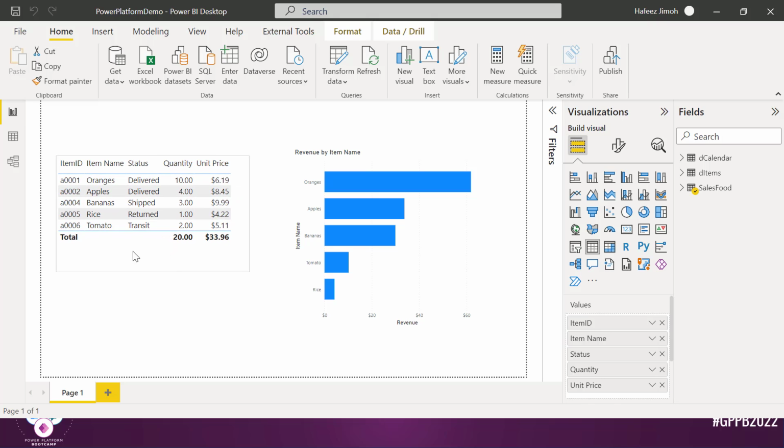So let's define a hypothetical situation. These are items now. Our goal is to have an interface, an app, where I can add more items or edit some items. So I have A001 oranges, it has been delivered, but A004 bananas is shipped. After it has been shipped for some hours or days, it's eventually going to be delivered. So let's assume I want to edit the status of A004 to delivered.